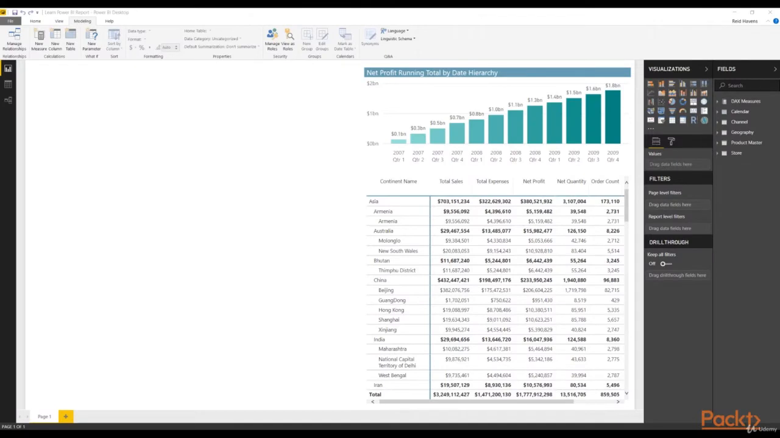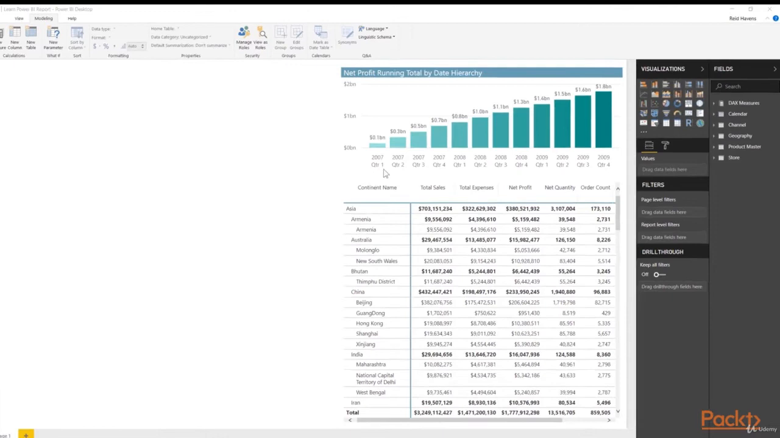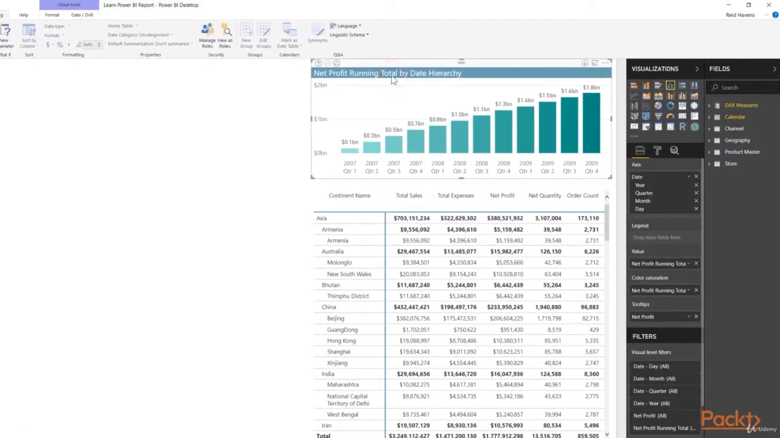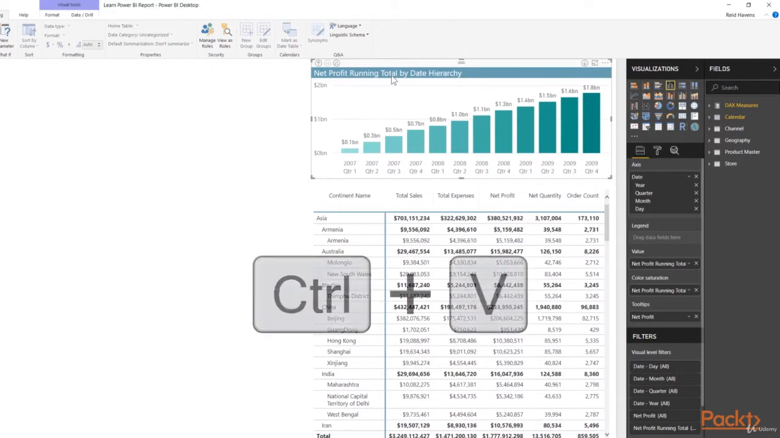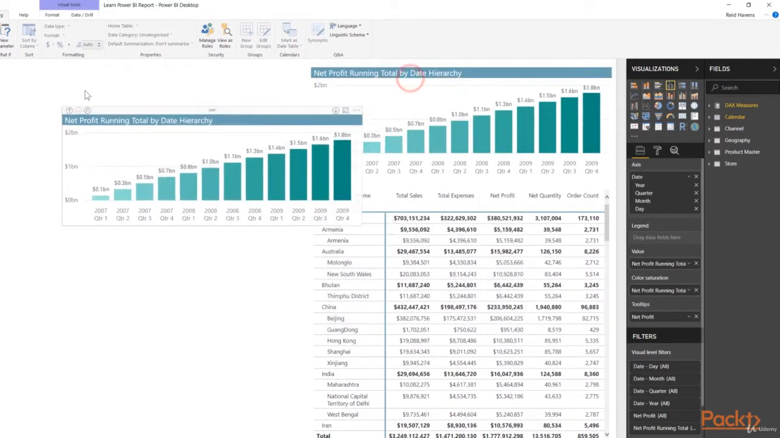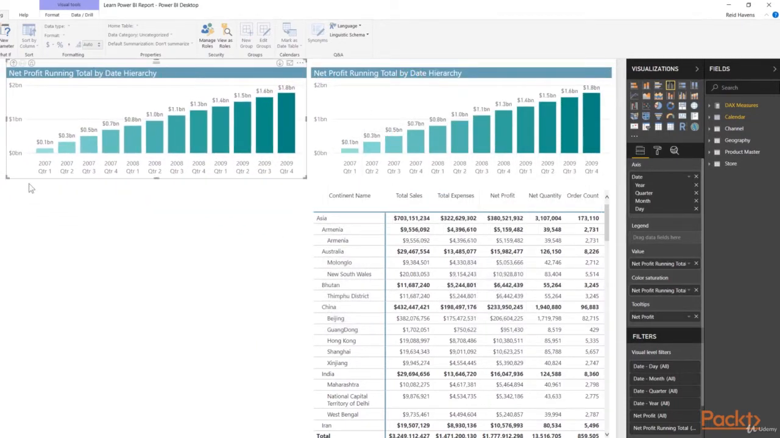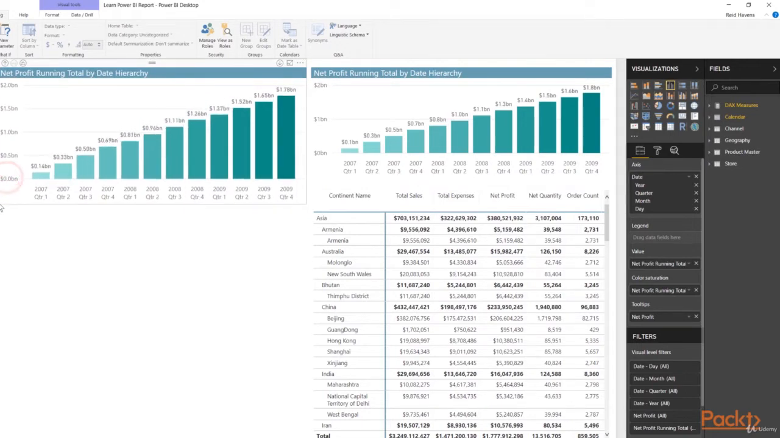So the first thing I'm going to do to create this new set of calculations is copy and paste one of these visualizations to save a lot of the effort I did, so I don't have to format it again. I'm going to come up to my net profit running total, and I'm actually going to copy and paste this. So that'll be Control C and then Control V to reuse that. I'm going to put that about right over here, a little bit bigger.